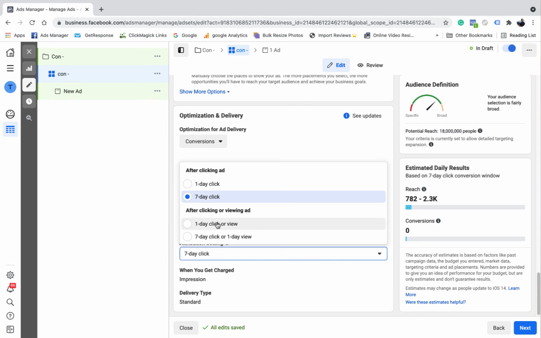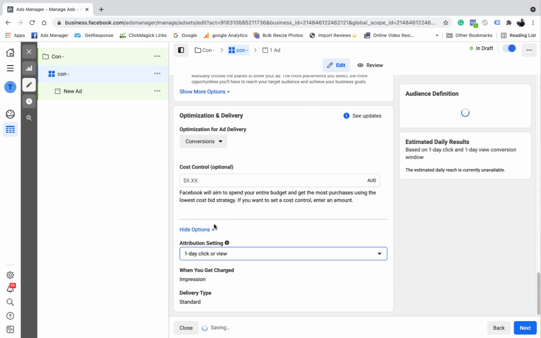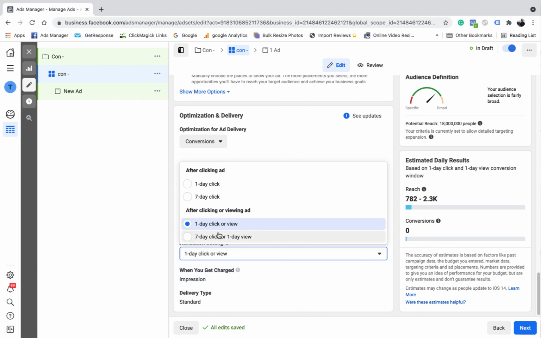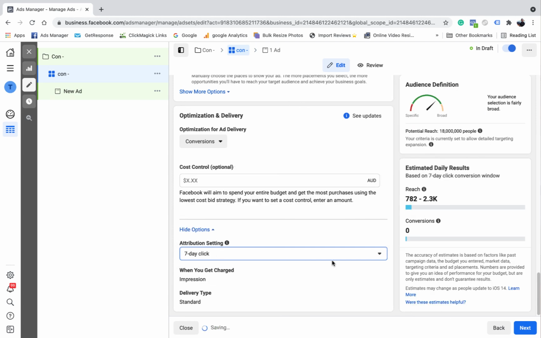To be honest, I'm still sticking to 1 day click and view. I've found it works better for my accounts. Some accounts I do have a 7 day click or view, or 7 day click, 1 day view. And again, to start off with, if you're just brand new, I would probably recommend just to start with 7 day click. If you can't change that, don't worry about it. It's always just leave it as impressions. Standard delivery, just leave it as standard as well.